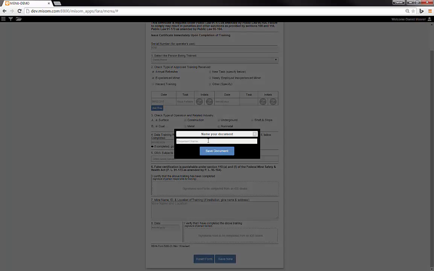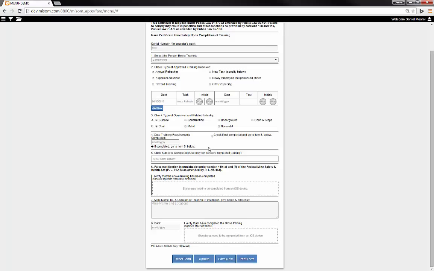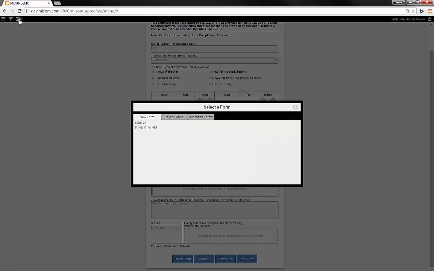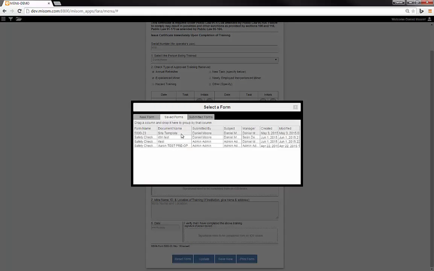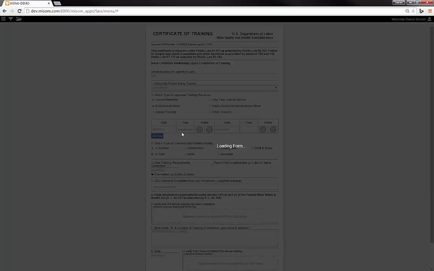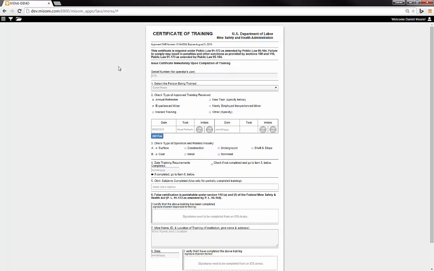And this is going to be a new form. So the document, this is going to be my site template. So now that I've got that saved, I can come back to the forms box. And in my save forms, now I have a template that I can open up anytime that I want to and use that template for training other operators. It saves the information, but this form is not yet submitted. So we're going to go over to the iPad now and finish filling in the form on the iPad.